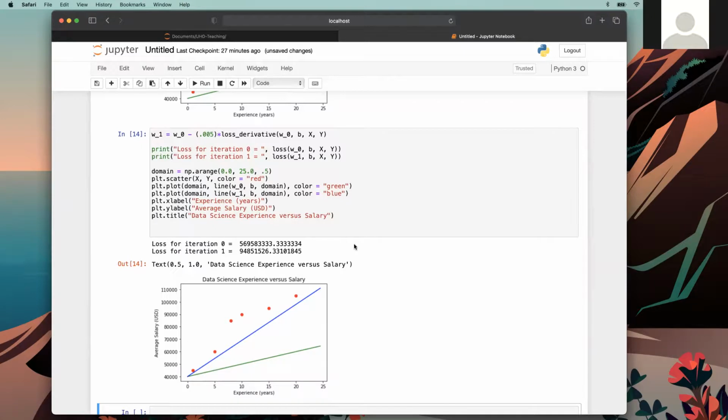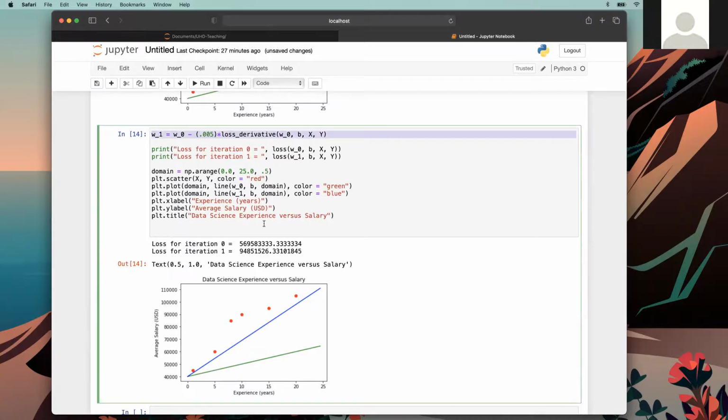That's pretty cool. We just did one iteration of gradient descent, and look at how much better our blue line is than our green line. Do y'all see that? More importantly, do you have it running on your computer? So what do you think we're going to do next?